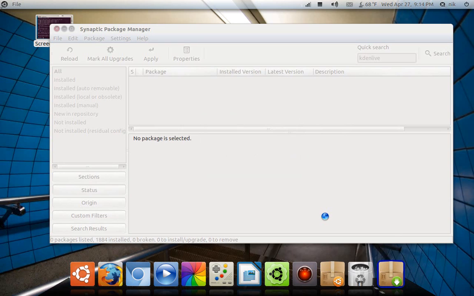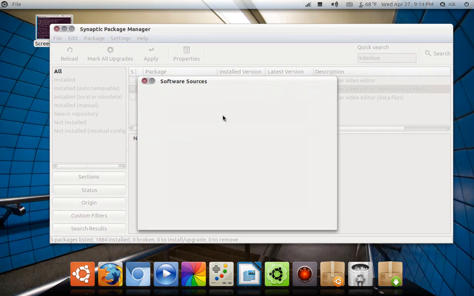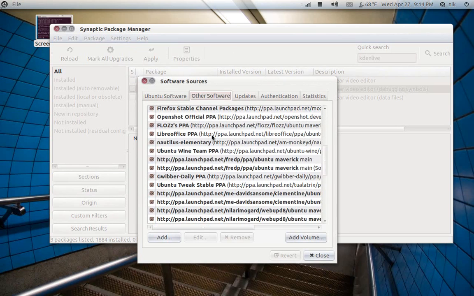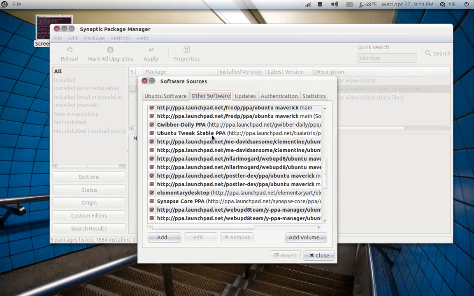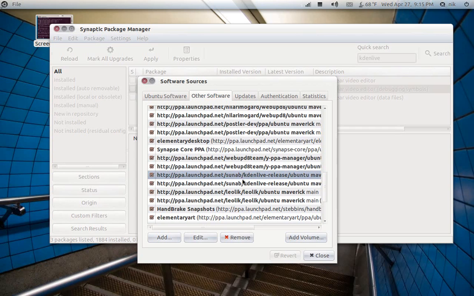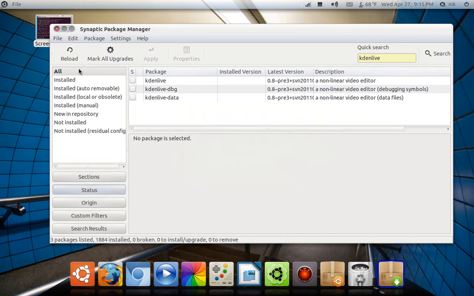Let's go to the repositories. So I guess it's settings, repositories, and look for other software, and look inside here and find that kdenlive PPA. It should be installed because you're having this problem. So there it is right here. Uncheck both of these, hit close. Close. Now reload your system.